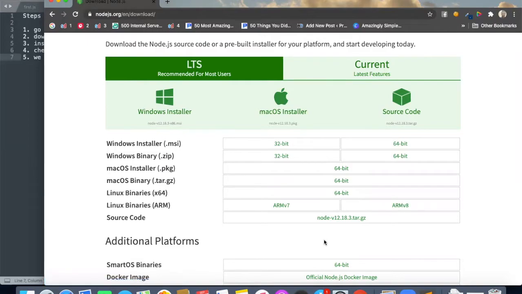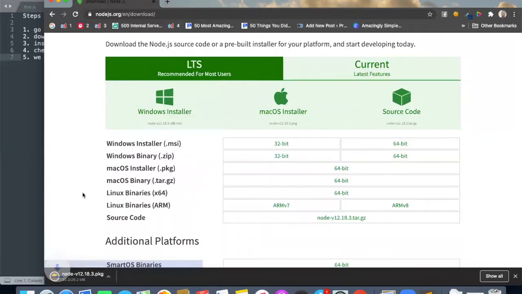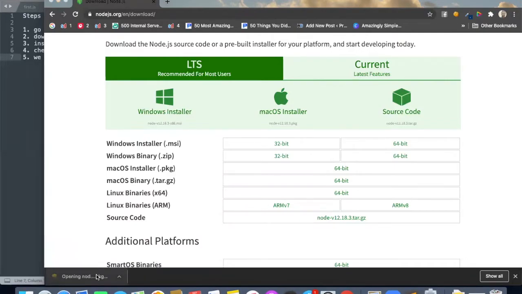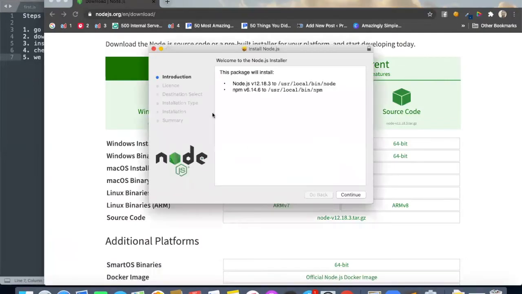So let's see how we can download this. Just click on the file, and guys, it's a 20 MB software. It's being downloaded very easily on my computer, and I just need to install it. Just click on that, and it will show me this package will install two things. I can see very clearly: one is Node.js version 12.18.3, and npm version 6.14.6.